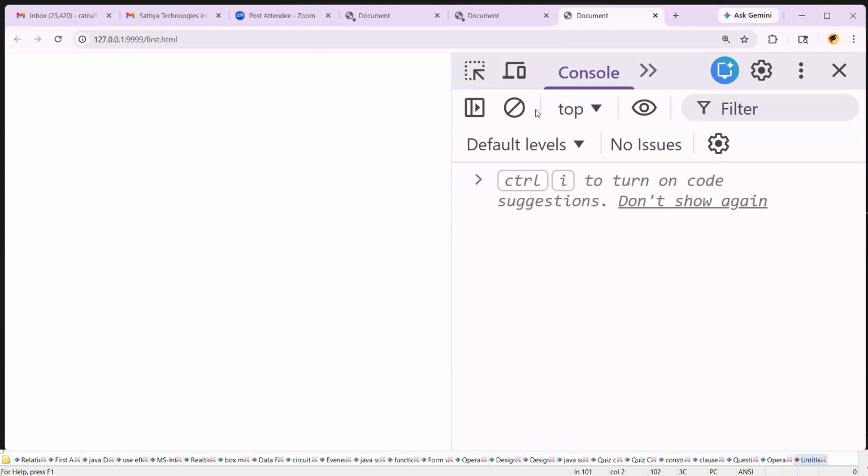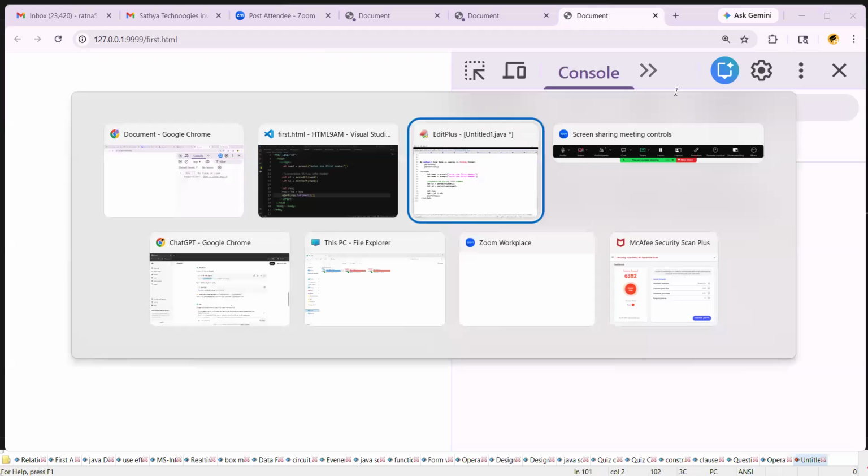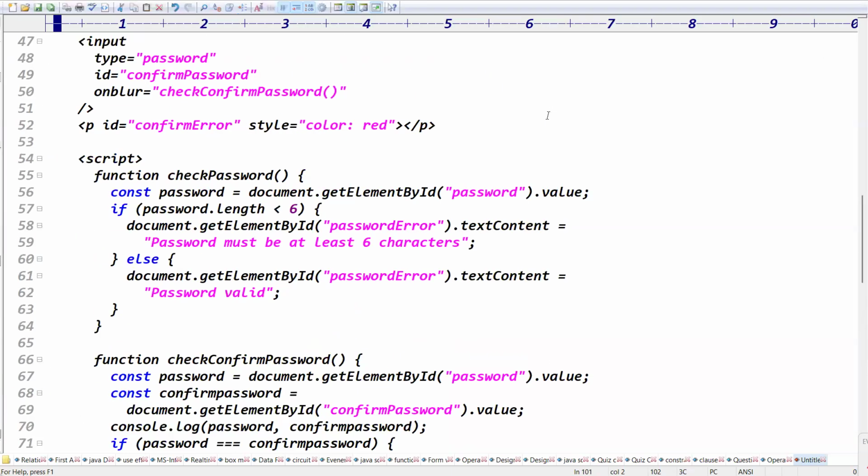toFixed means what? By default you get multiple decimal values. You can go for toFixed to get specific values, right? To get specific values. That's it. Last one.